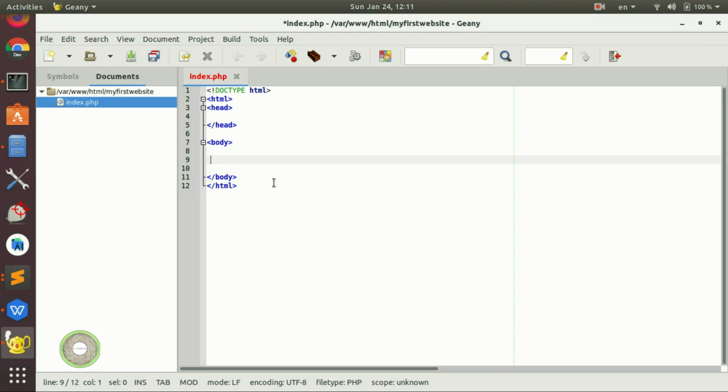Alright guys, so this is the main frame of this HTML. So we've got a doctype. It means what sort of document. It means that this document is HTML. The HTML starts from here, the HTML ends here.